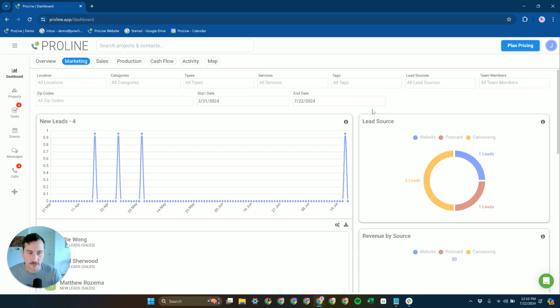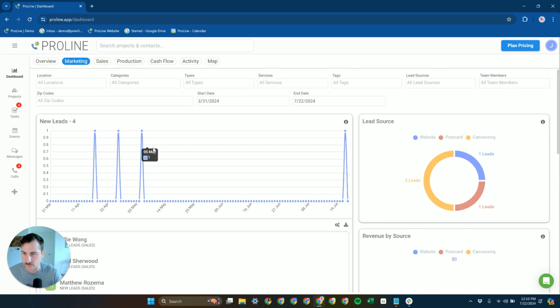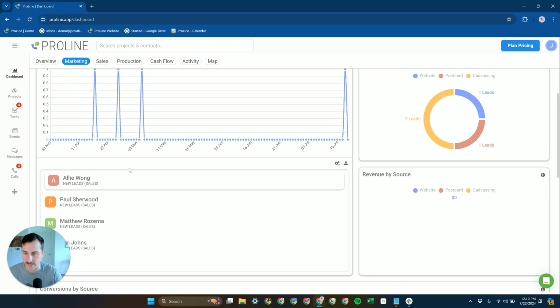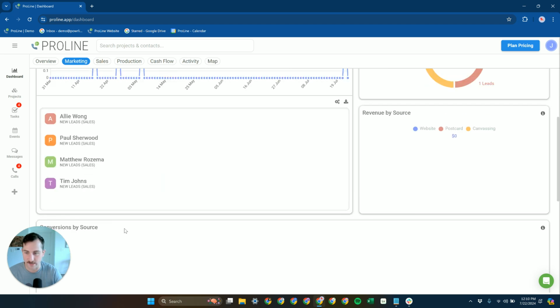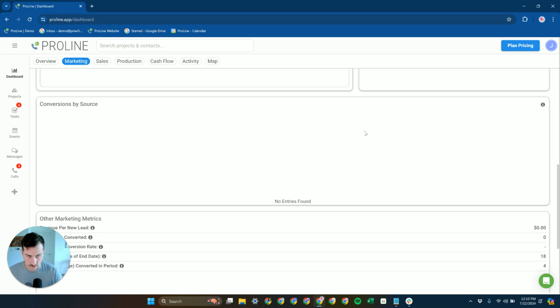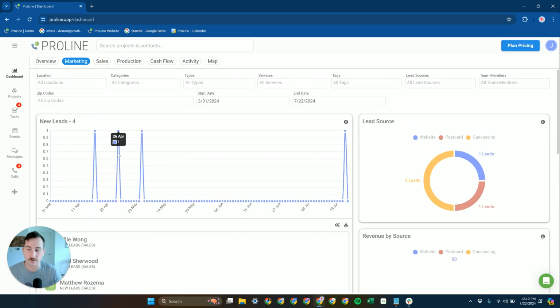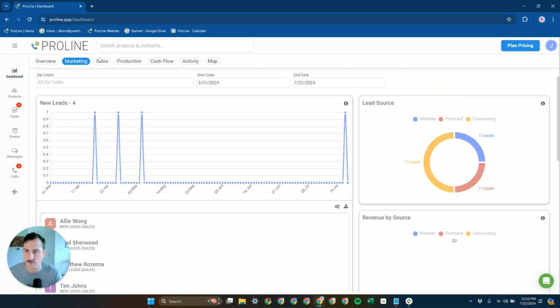Then we have the marketing report. So we have a breakdown of projects or leads by lead source. We have amount of revenue per lead source. We have our new leads here, and we can actually see a list of those listed out below the graph. So we can see how that looks over time, and then we can actually see that list down here, interact with them quite easily. So we have conversions by source. So that's conversions being scheduled an appointment with you, so it became more than just a lead. And then some other marketing metrics down here as well.